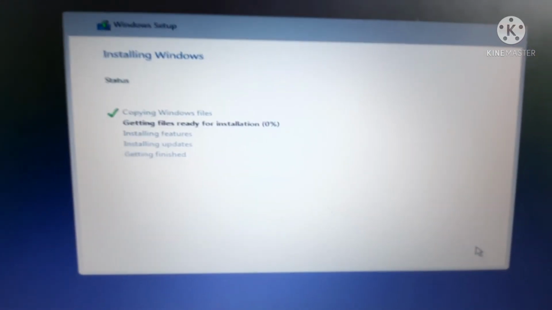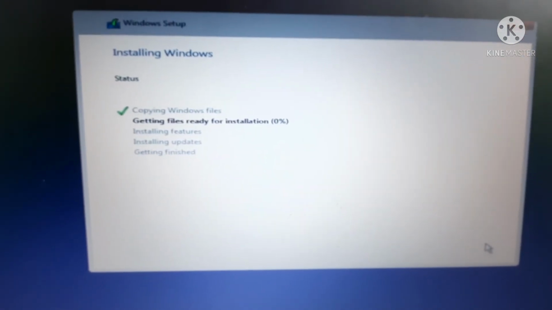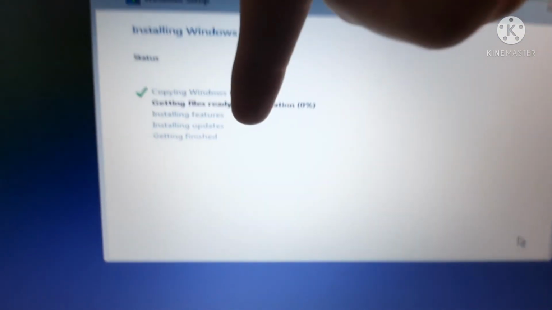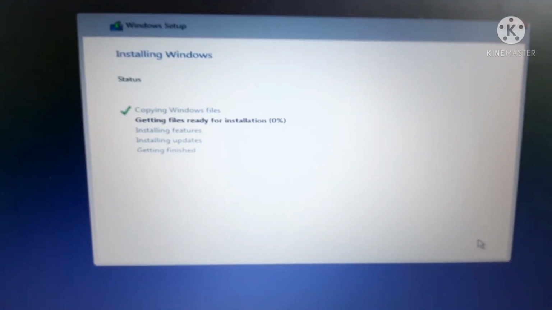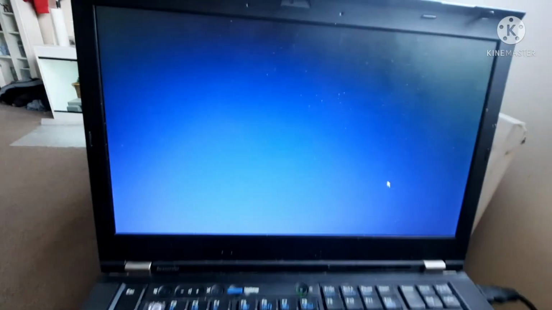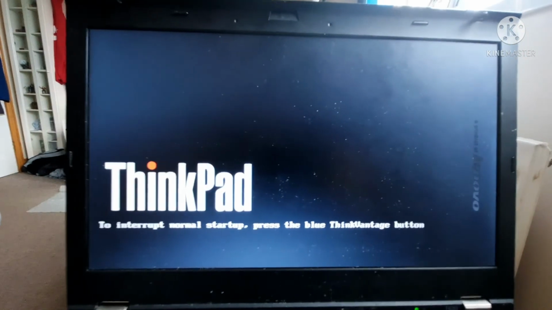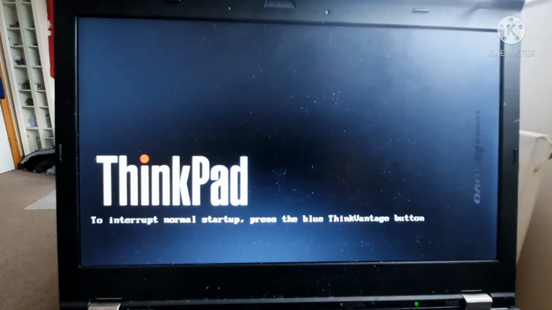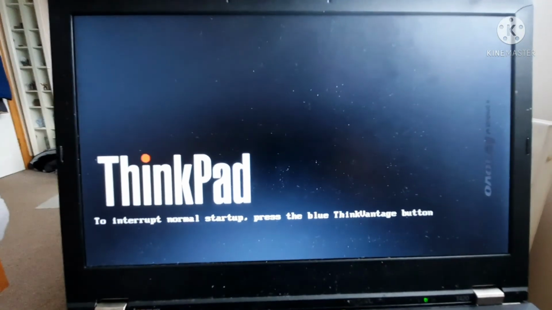Now I'm going to come back when all this is done, because all these things have to be completed and they can take a little while. So I'm going to come back when they're done. Alright, once it's done, I just missed it there, but it finished and a little message came up saying Windows needs to restart, and it's starting to restart now. So there we go, ThinkPad. Just need to wait for it to finish.